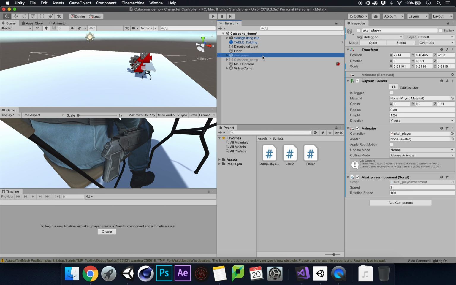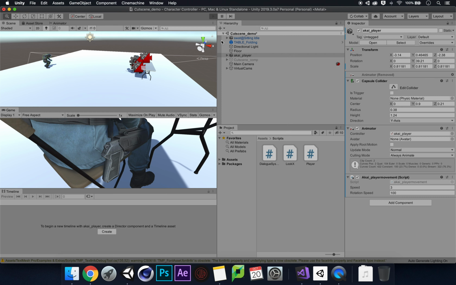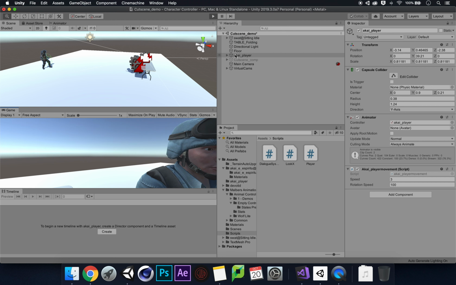What I did was I left the SWAT guy alone, I left the table alone, and I actually added my own Akai character and gave the movement, as you can see there. If you want to know how I did that, we'll have a look at the third person script and my other previous videos. That's all there, and that's how we did that. For now, my main camera isn't attached to my character, but you can see in my scene that my character is walking around, and there you go.